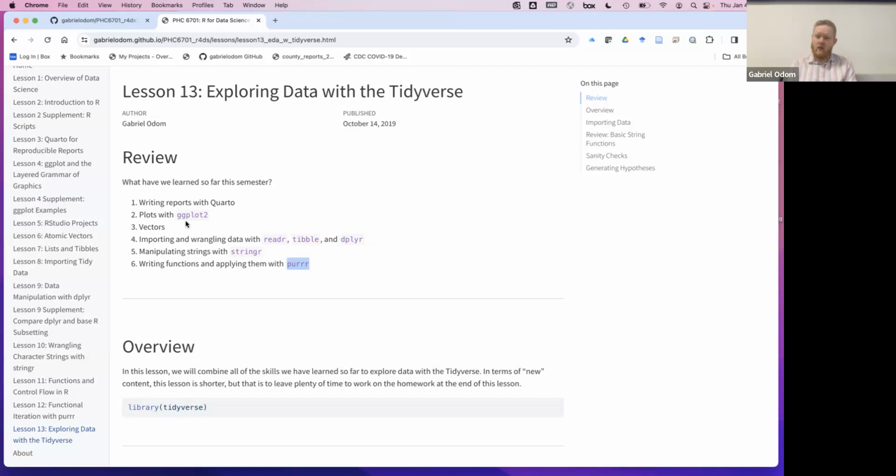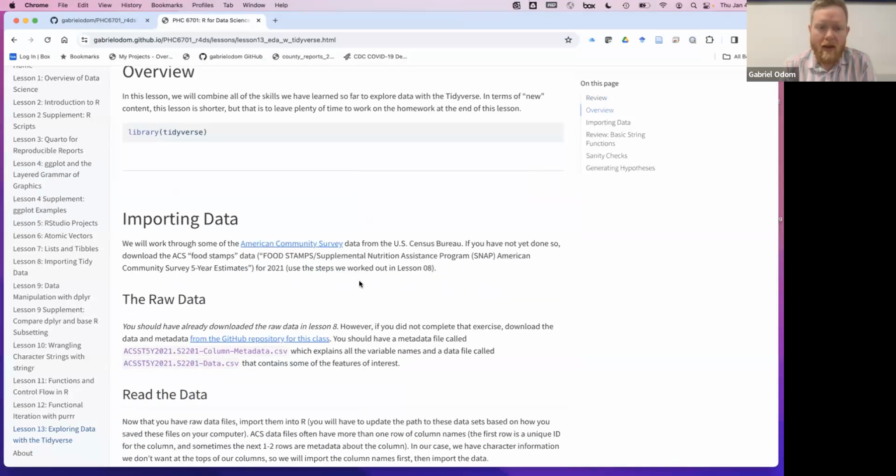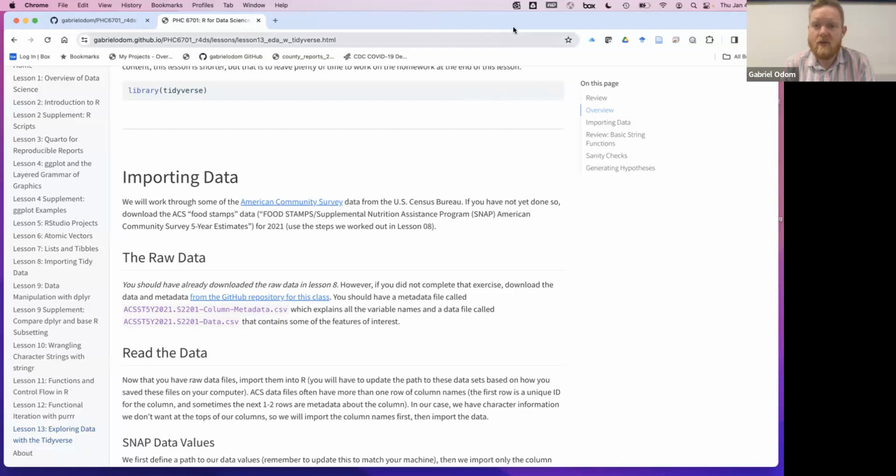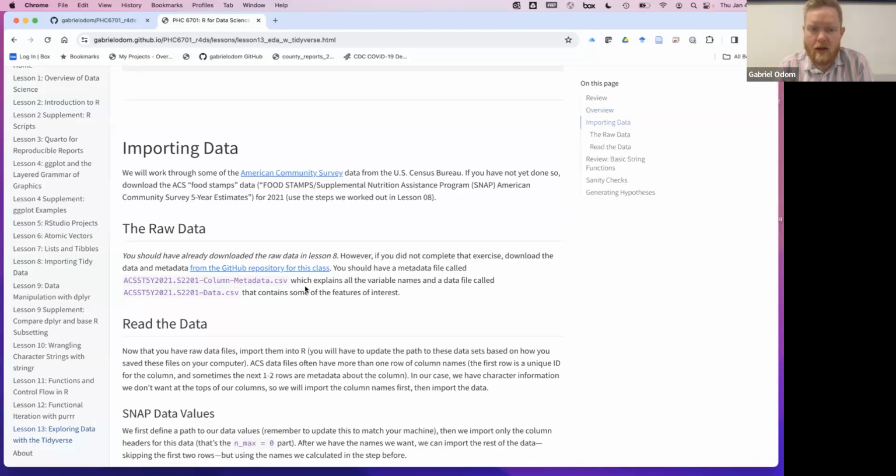Now, I have some ideas on what data sets we're going to use, but for now, I'm going to give some examples related to the food stamp data that we had talked about in some of the previous videos. So we had talked about the SNAP data, or Supplemental Nutrition Assistance Program data, and the 5-year estimates for that. And you should have this data on your computer. You should have the raw data here.